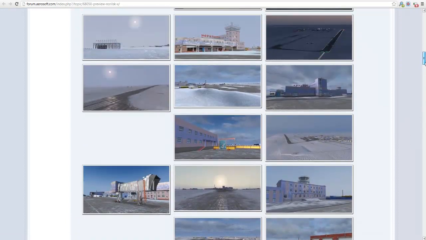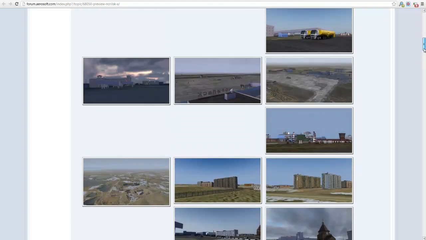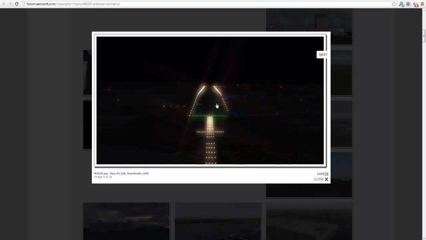But one thing that got me really excited and impressed was the slope lighting effect, the slope runway there. How neat does that look? With the slope lighting and the slope runway that we've got here.